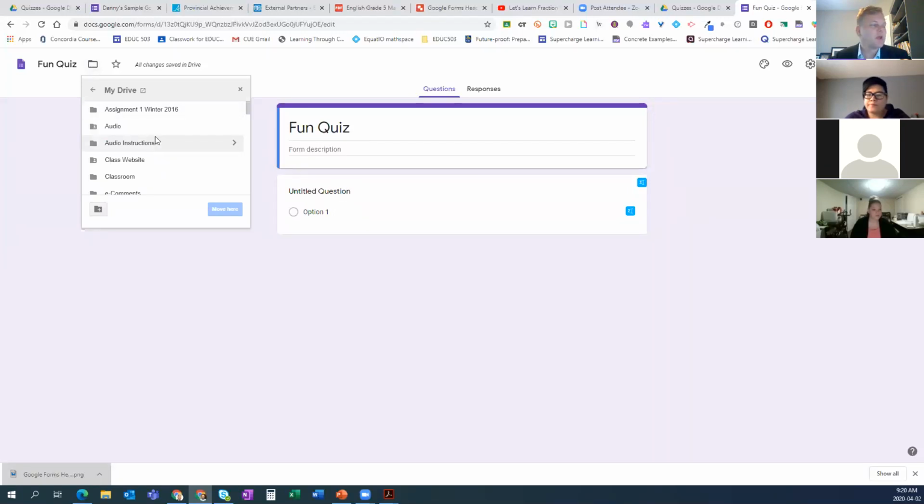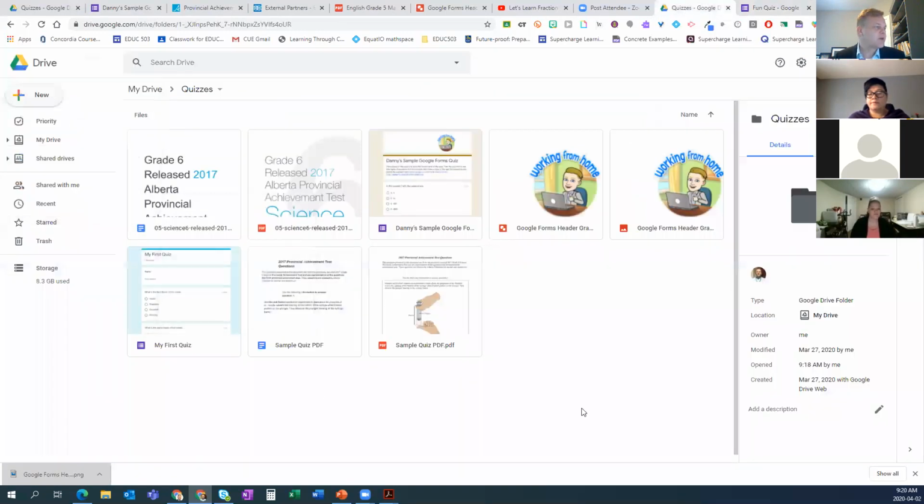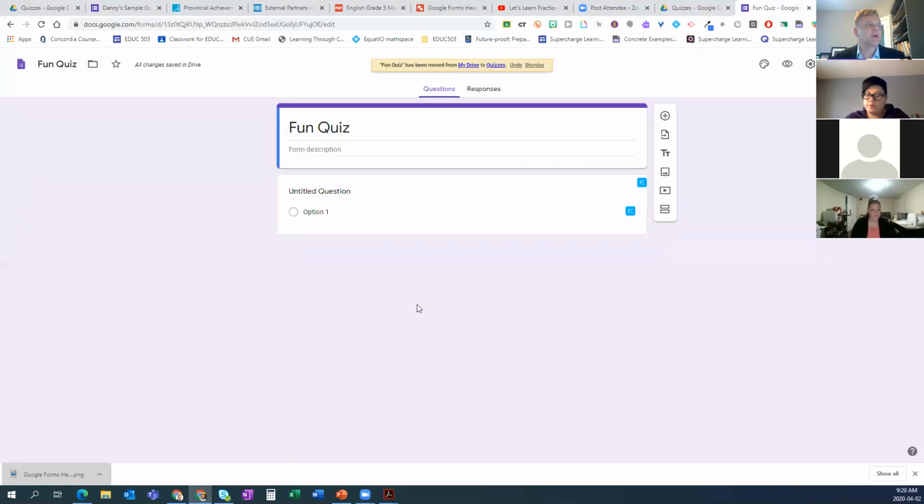That's what I want to do. I want to move it to that quizzes one. So I'm just scrolling down, there it is. Now, if there was another folder inside of a folder, I could keep hitting these arrows and drilling down. But I'm happy just in this general quizzes folder. I'm going to just move it into there. Okay, so now it's going to be in here. There it is, fun quiz. So now I'm going to go into this fun quiz. So that is an option for you.